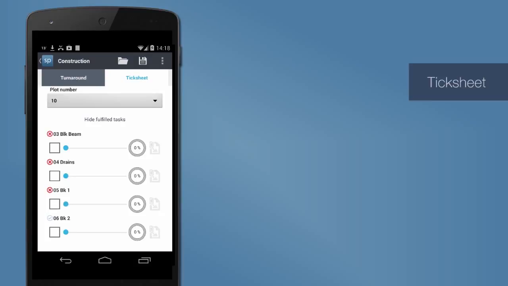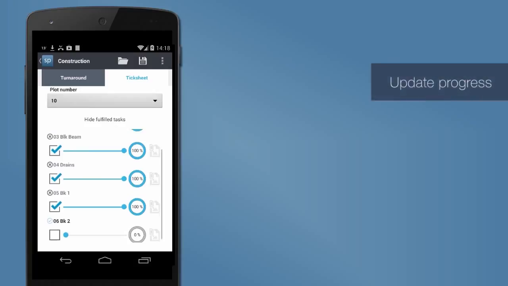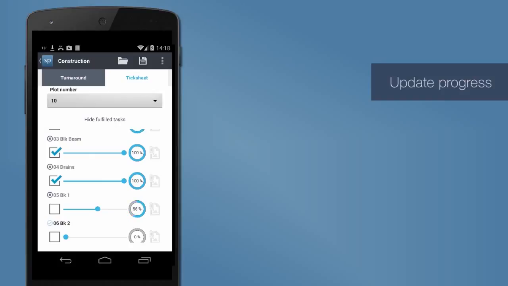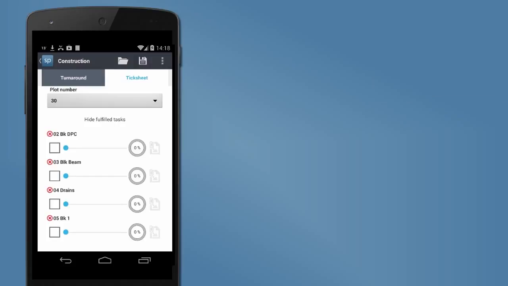So I'm going to say we've done everything first lift brickwork with a tick, and it's going to automatically tick everything before that, but we've only done 50% of the first lift brickwork. So we can also take photos of that situation. So we go through each of our plots saying what's happened to each of these stages in turn.